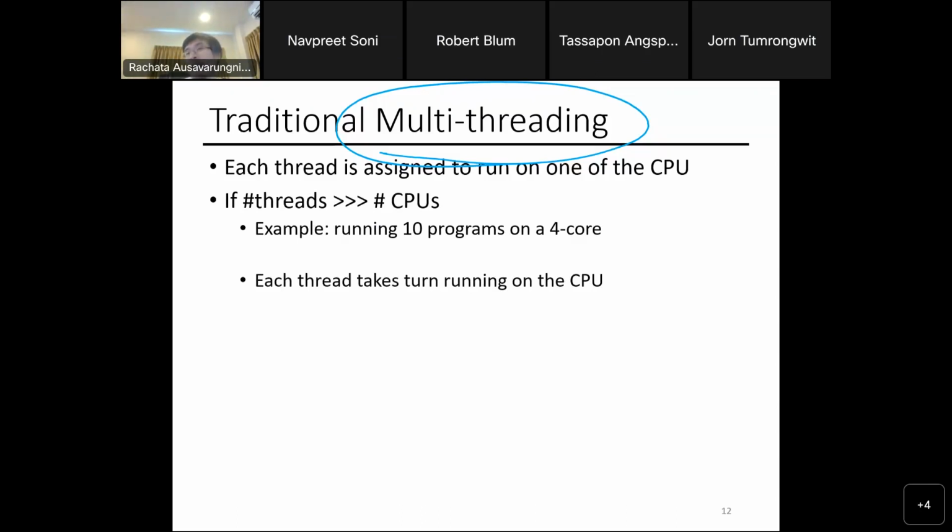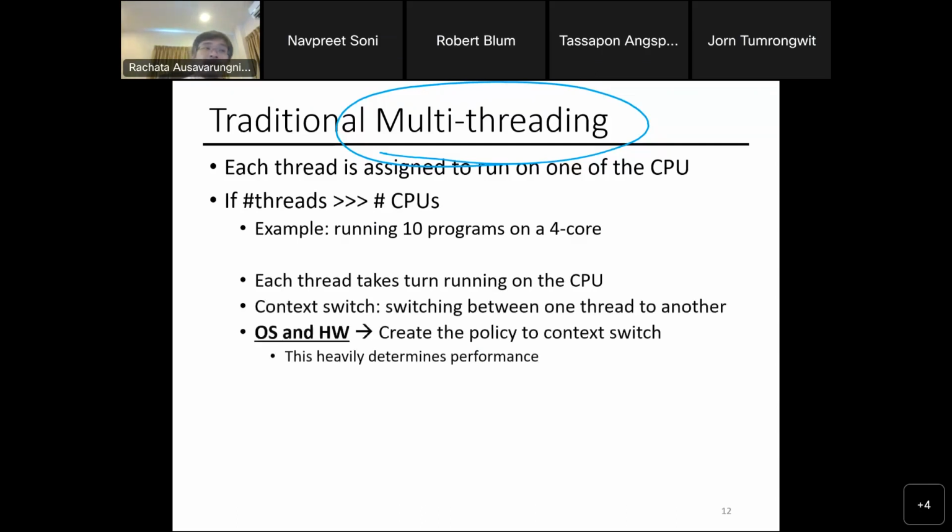And when this happens, there'll be a process called context switch, meaning that I have 4 cores. I can run up to 4 threads at a time, which means I'm going to pick which thread to run at any given snapshot in time. It's as simple as that, right?